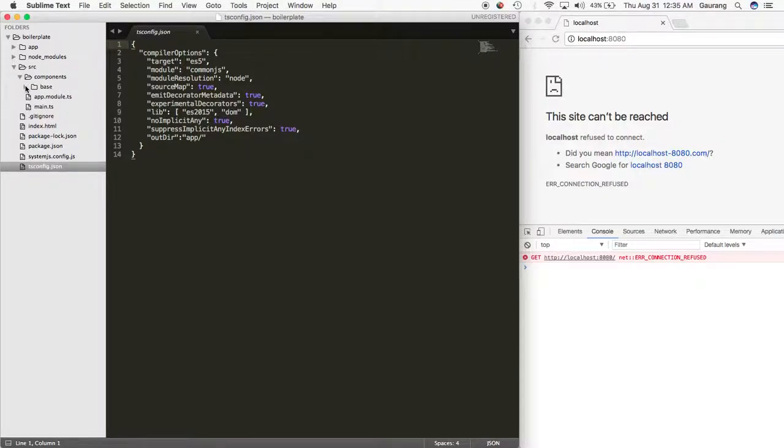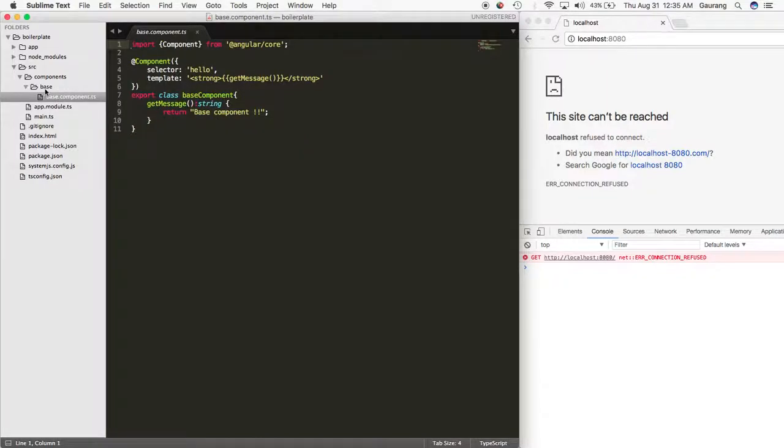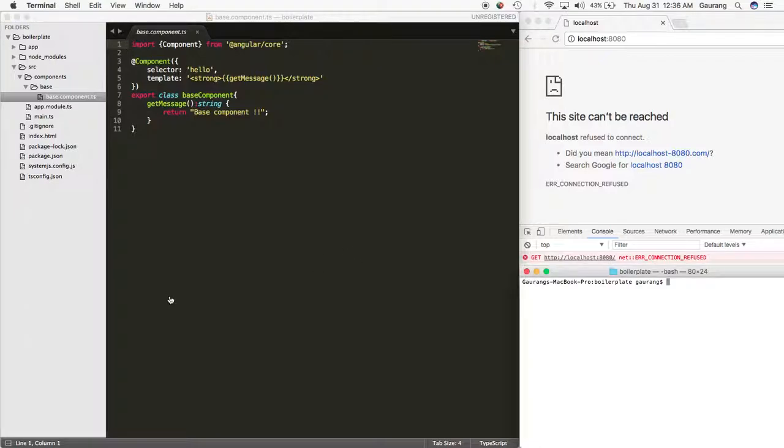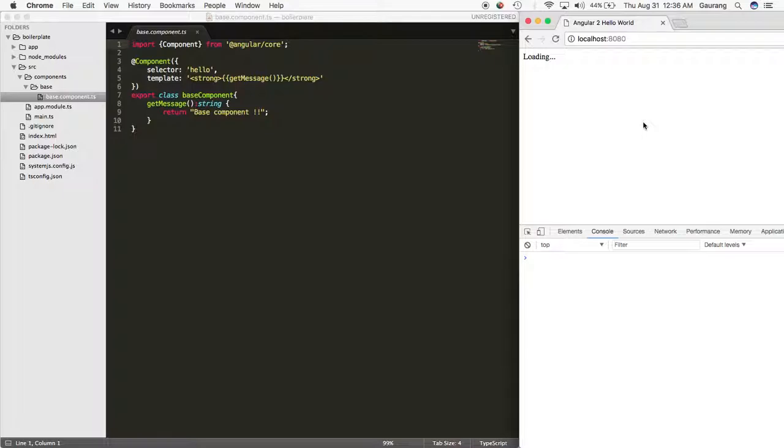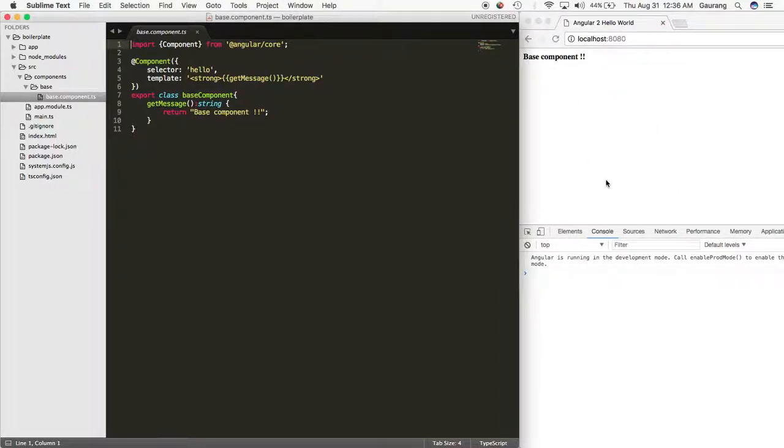If you can see, there is a folder of components, inside which there are again folders holding the component files. For example, this is the base component which I've created, and it just renders the base component as given over here. Let me go ahead and start my application. If I go here and say npm start, my app gets started, and it is waiting for changes. I'll just refresh it. You can see my application is running on port 8080.